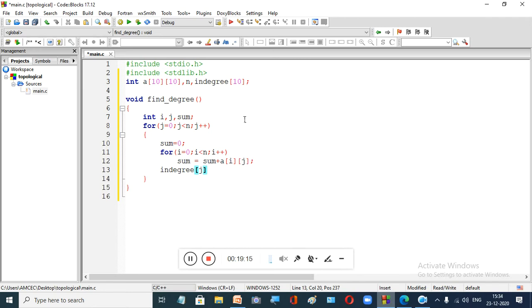Column wise, we are going to find the sum of the column. We have seen column wise you are going to find. So in degree of j is equal to sum. Clear? So now we have written a small function which calculates the in degree.